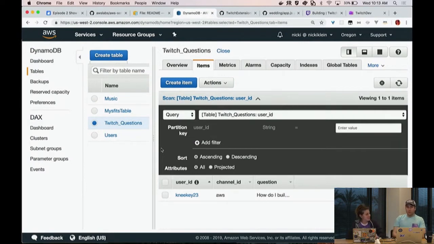But anyway, the main one is to post a question. If a user asks a question, that would be a post to the backend. Yep. If they update a question, it's probably going to be with an answer, or if you want to change the question. If you want to get all the questions by a user ID, meaning the user wants to see the questions they've asked, or the channel ID for the broadcaster, which we added our global secondary index for. And then we have post a user.